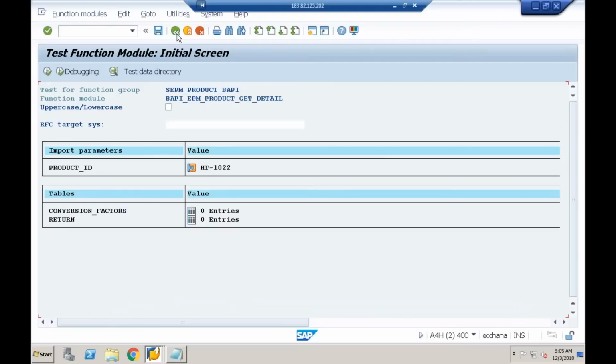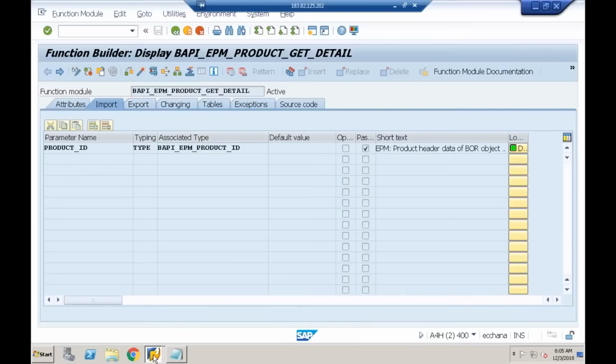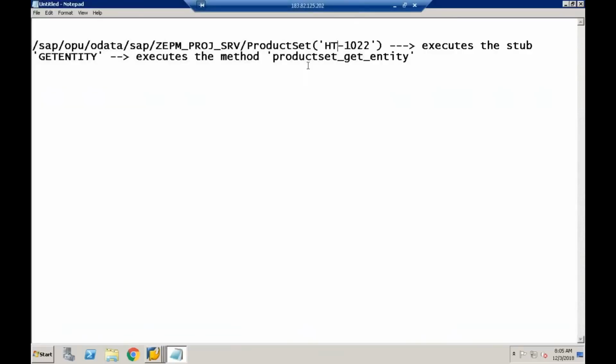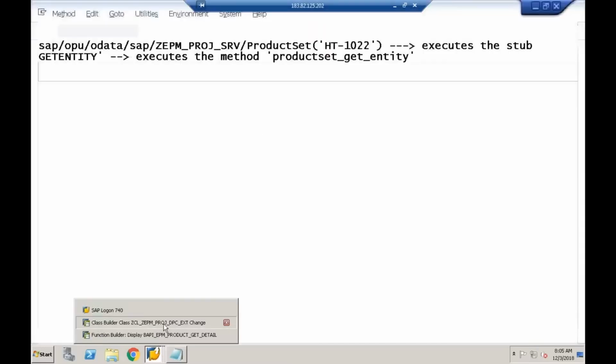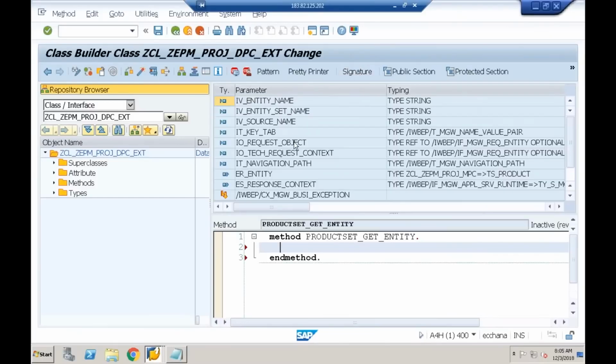So let us try to call this function module in our method implementation. First of all, how are we going to send the URL, something like this. In the parentheses, we need to pass a value which is considered the value for a key property. So what we need to understand is how to read this value which is sent in the URL. If you go to the method signature, this is the method signature.